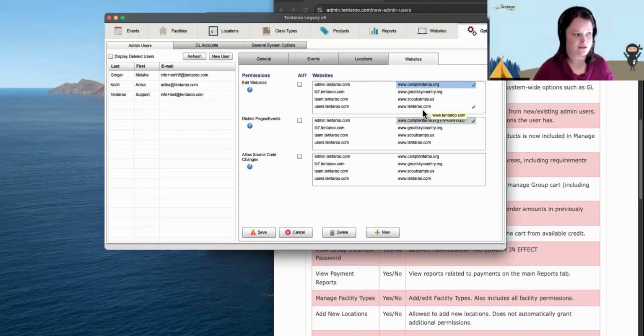This also includes the inherited permission for district pages and events. If you grant just the district pages and events permission, the admin is limited to managing district pages as well as calendar event pages and event registration pages that are assigned to district events. The system doesn't support more nuanced permissions like they only have access to a specific district.